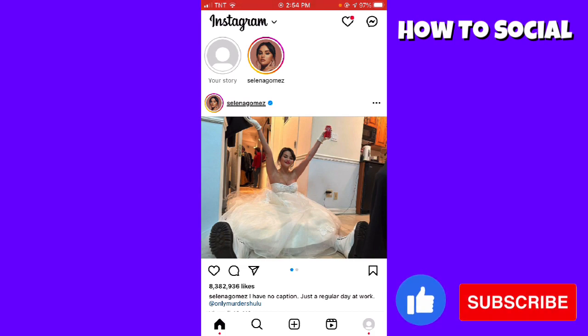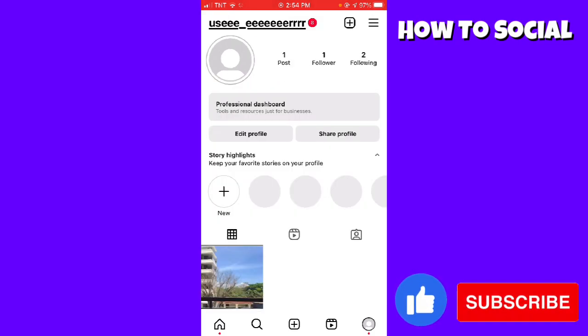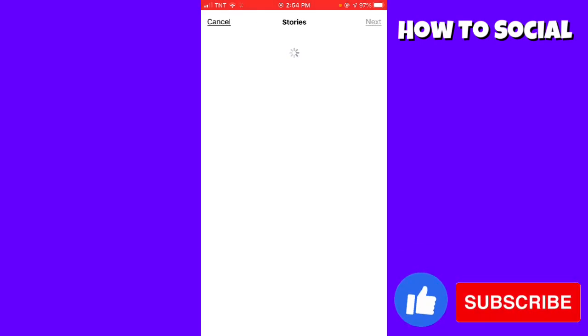So first of all, you want to open your Instagram app and log in to your account. And now you want to go to your profile by clicking your profile photo at the lower right corner of your screen. And here, as you can see, there's this plus sign at the middle part of my screen. So I just want to click on that.